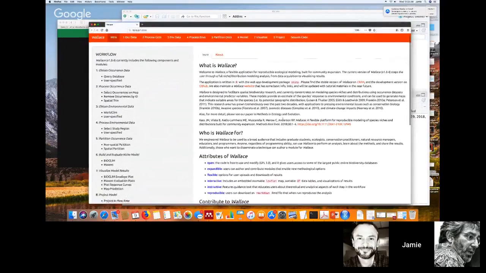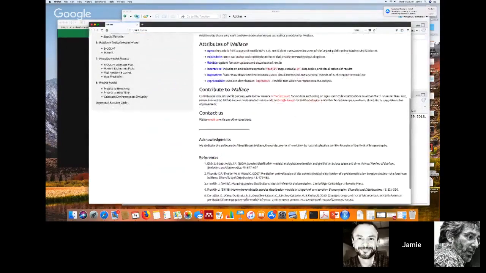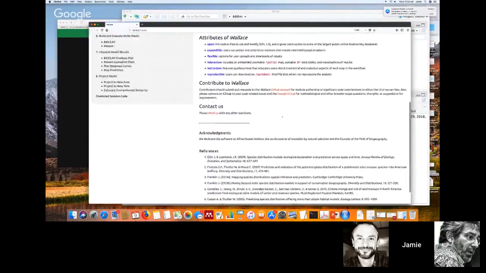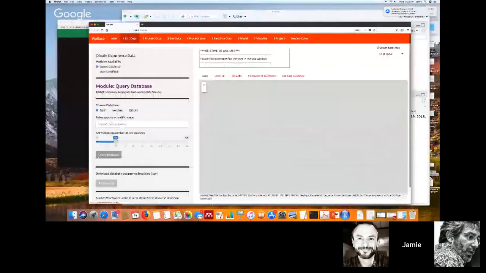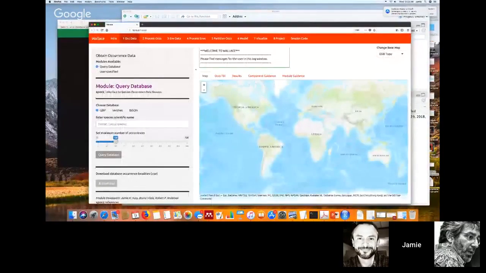So this is the landing page. It explains what Wallace is, who we think it's for, attributes which I just discussed, a link to the email, some references. This is just the workflow. So we start with occurrence data, and you'll notice that there are two main parts to the screen. There's this left side and there's this right side. The left side are the controls, and it's also where you choose which module you're on. Up here are all the components. So we're on the first component, which is obtain occurrence data. And we're currently on the module called query database, which allows you to download occurrence records from different databases.